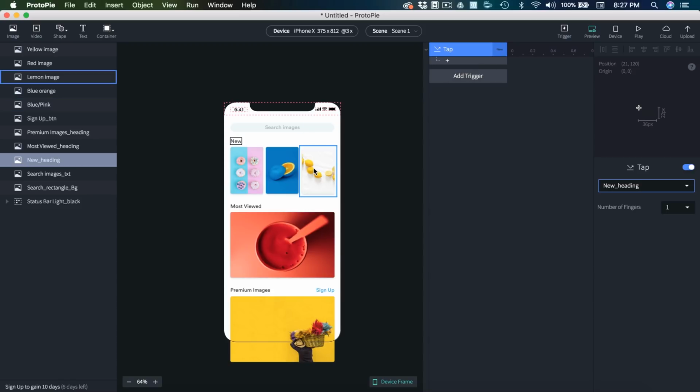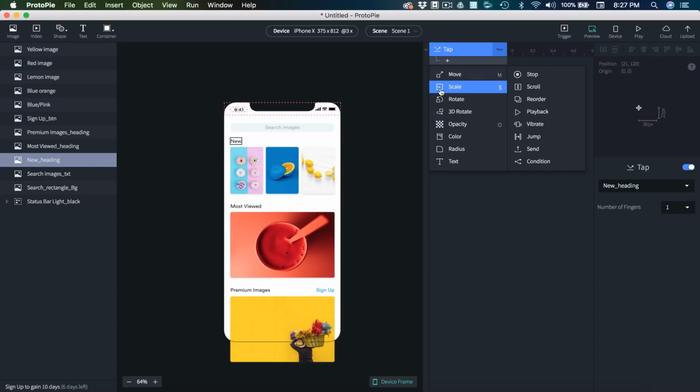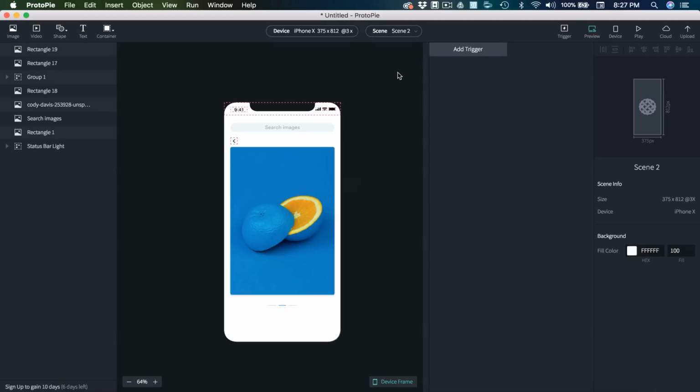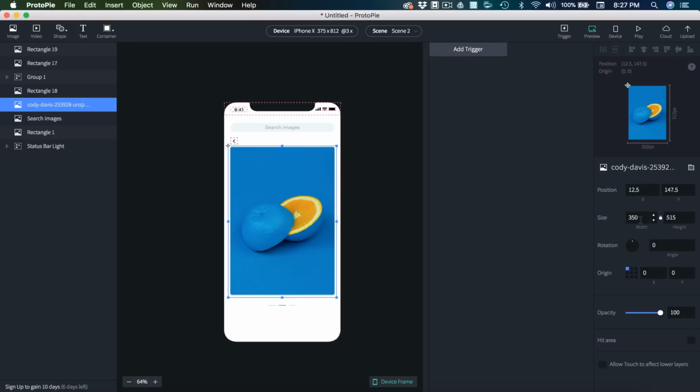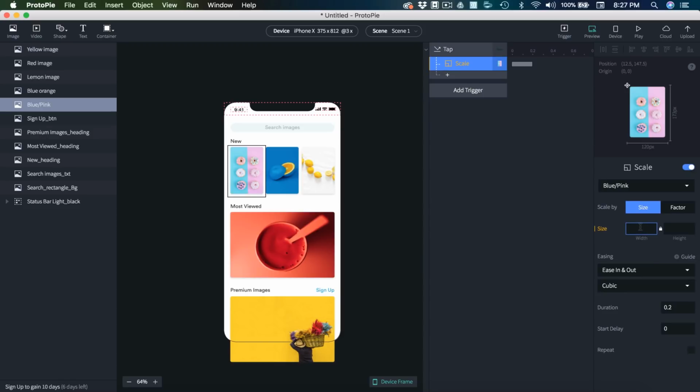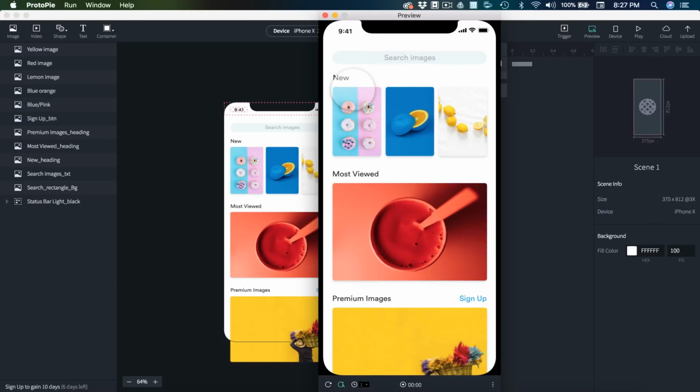We want all 3 of these to scale up, and then we want them to be moved into a certain position. So first, let's scale them all. I'm going to select scale, and we'll just start off with the donut image, which I named blue/pink, and we'll go to scene 2. I'm going to select this image, and you'll see this one is 350 by 515. So let's remember that. And on scale, we'll select that, and we'll set this to 350 by 515. So when I select this, you'll see that this is scaled up.